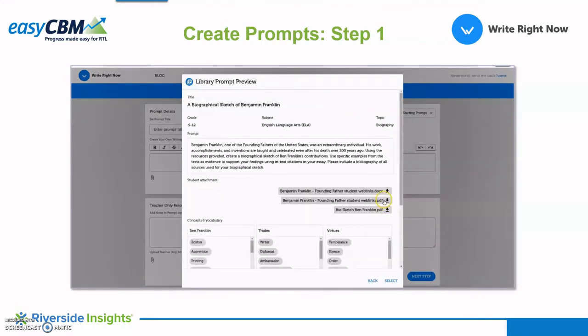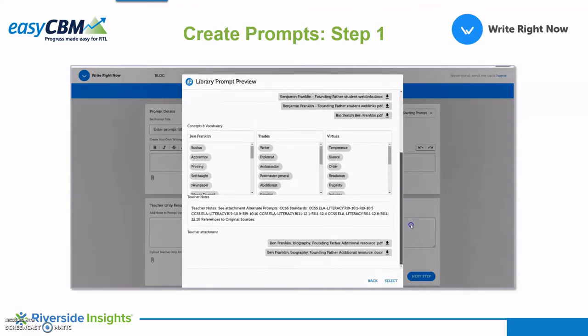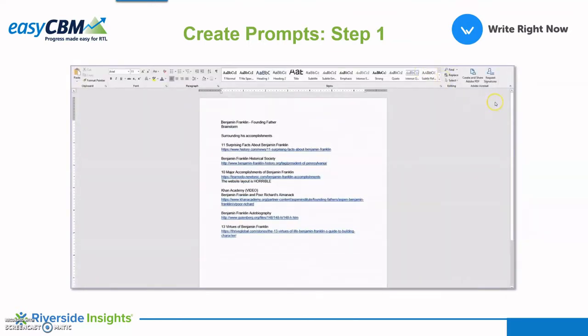The prompt description appears in the top area with aligned resources included. Scrolling further, notice the concepts and vocabulary terms that are included with the topic. These concepts can be highlighted in the student's writing after they submit their writing. Click any of the links to view the provided resources to view and download.